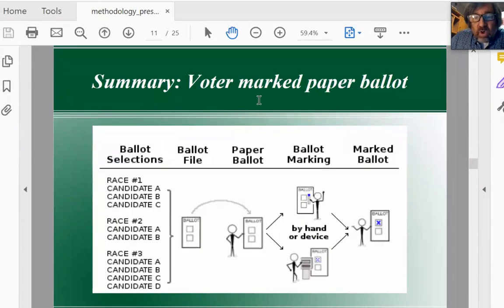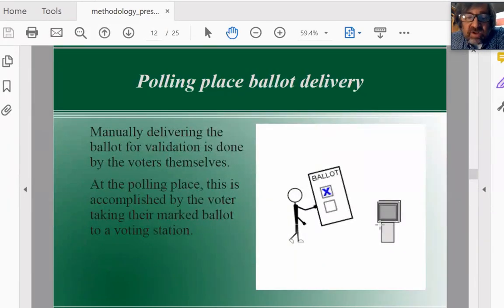So here's a summary of the marking. It's basically just showing that we have a race with selections. We create a file. We print that file. It's serialized, handed to a voter. The voter marks it either by hand or with a machine, and then at the end of this voter marking process, they have in their hand a marked ballot. That's one compartment.